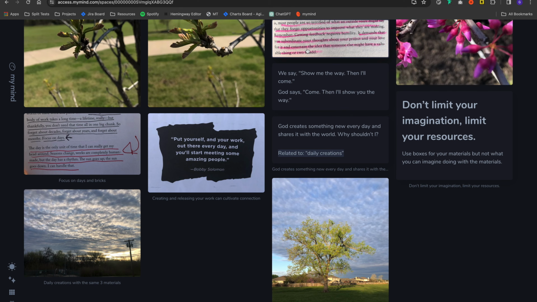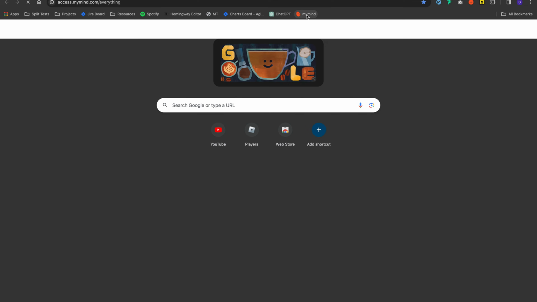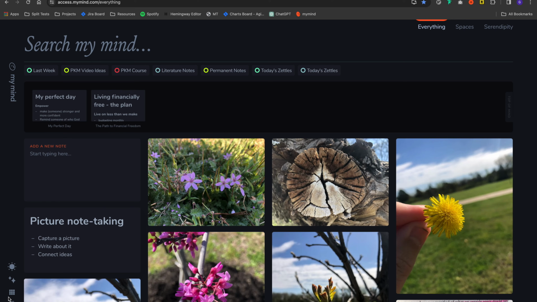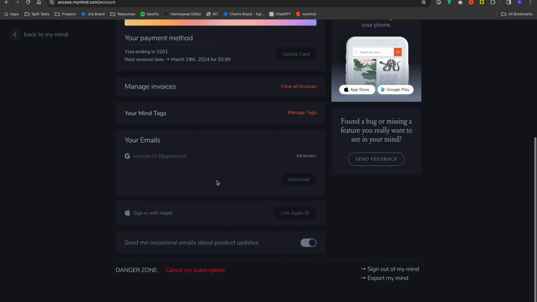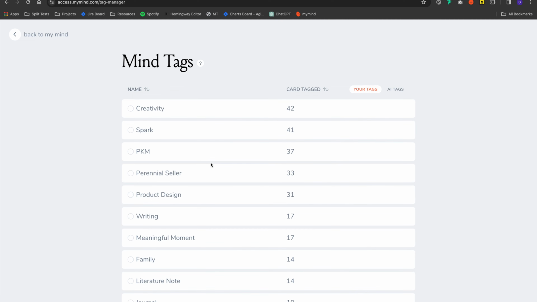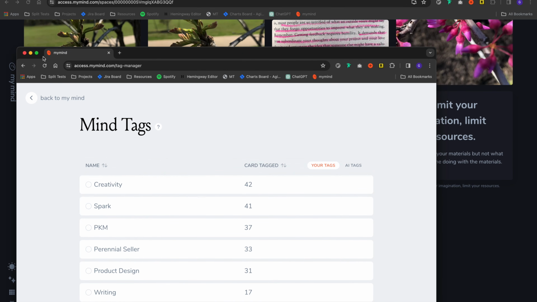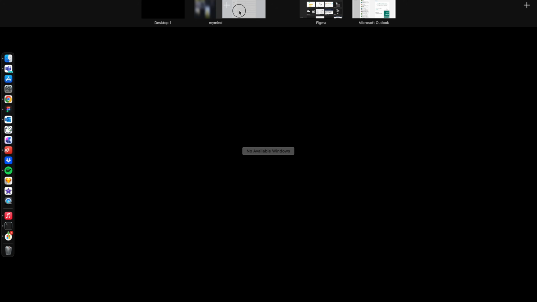So if I want to do that, I can open up a new tab, go to My Mind, and then on the left-hand side, under the settings, and under your mind tags, you can hit Manage Tags. And there's 2 tabs here. There's your tags, and then there's AI tags. You can actually look at both of these, but I would start with your tags. So if I want to, I can have these side by side here.